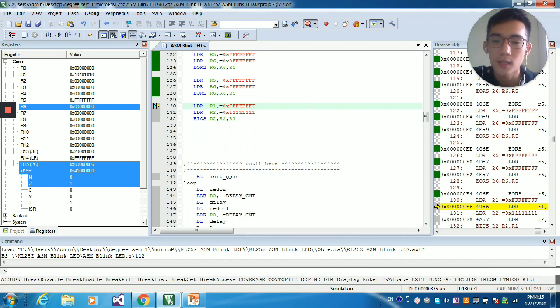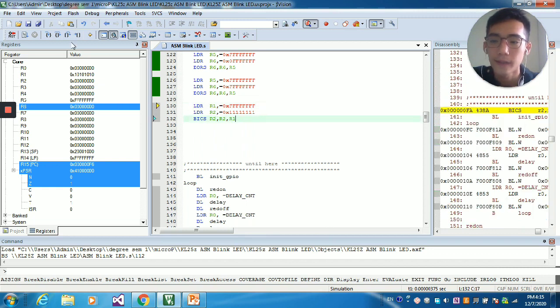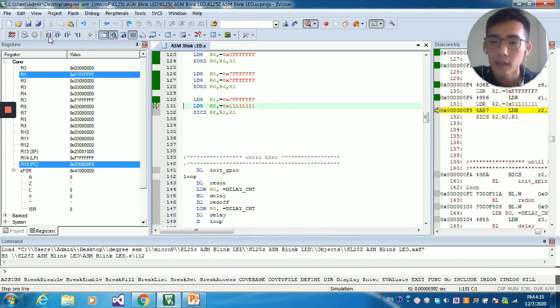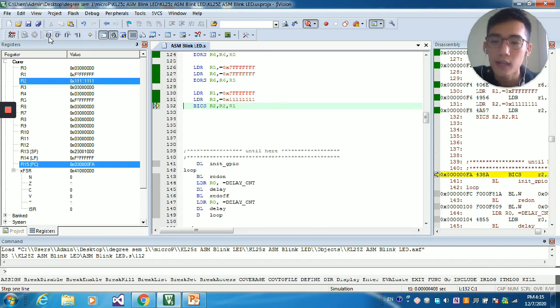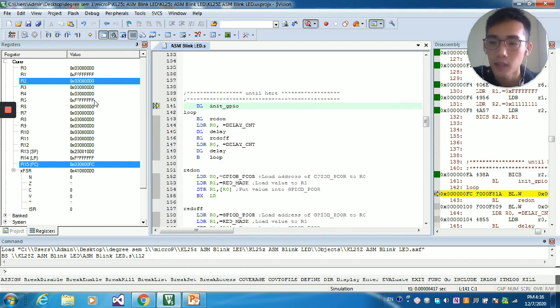The last one is the BIC clear. F, F, F, F into R1 and R2, and 1, 1, 1, 1, 1, 1, 1, 1. So the result will display in R1. Sorry, let's see what the result is. Okay, we'll get 0, 0, 0, 0, 0, and the N flag and the Z flag are shown as 1 over here.